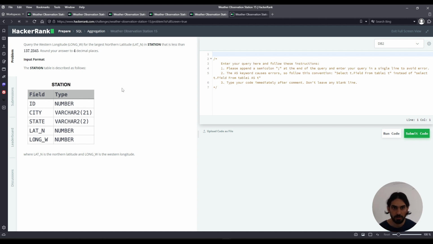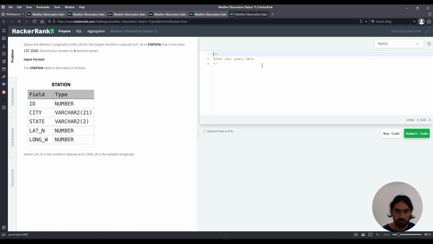And to do that, I'm going to do an ORDER BY, and take the very first row as the greatest LAT_N. Let me show you what I mean. First, I will choose my SQL, and I always like to visualize the data. So I'll select star from STATION to see what it looks like.